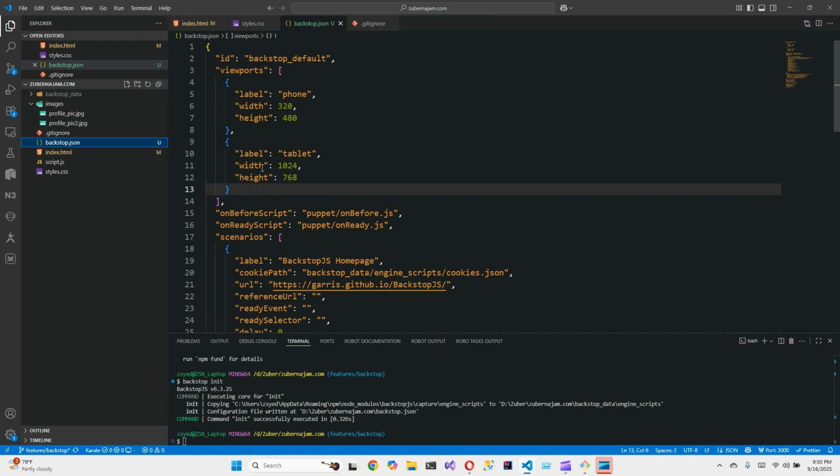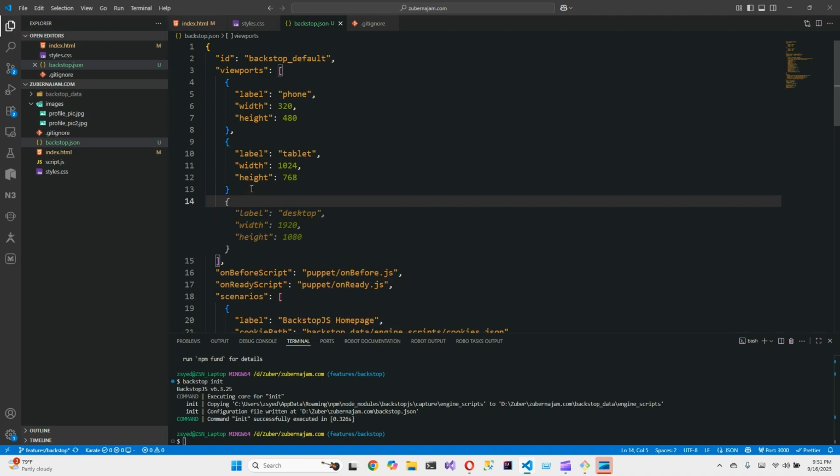Now by default, this JSON file has two different viewports included, one for a mobile or phone and another one for the tablet. For our demonstration, we really will not be focusing on either of these. What we want to look at is a desktop viewport. So let me go ahead and get that added.